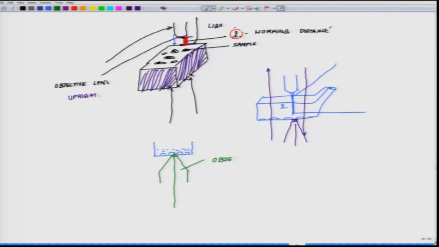you do not have to worry about the working distance. You can really come close to the sample, provided this is transparent. Here, this was opaque or translucent. So, your options are very clear.